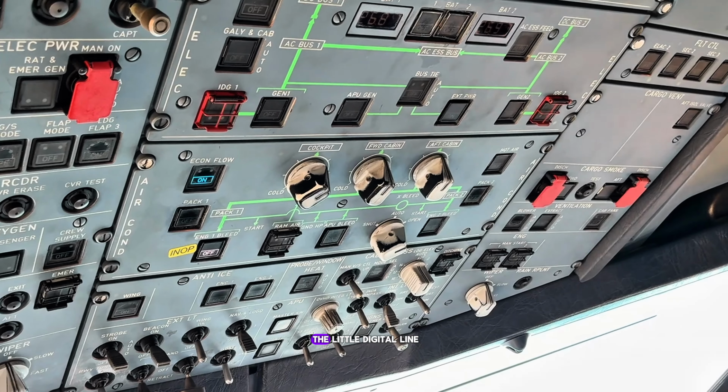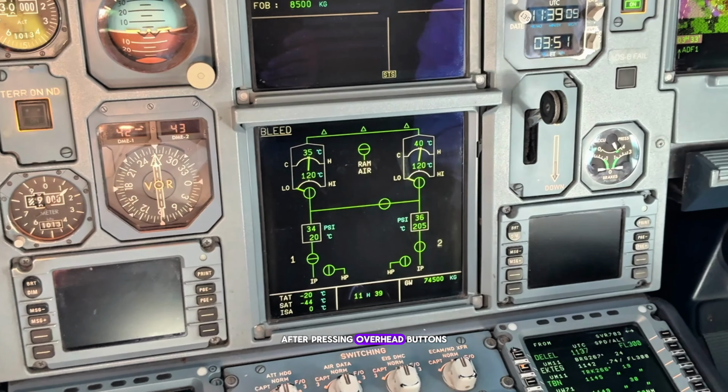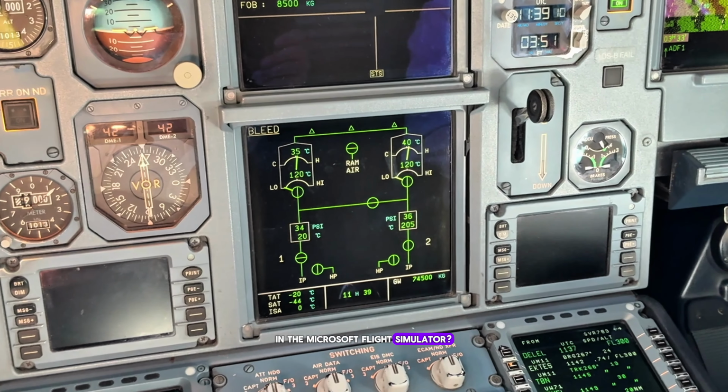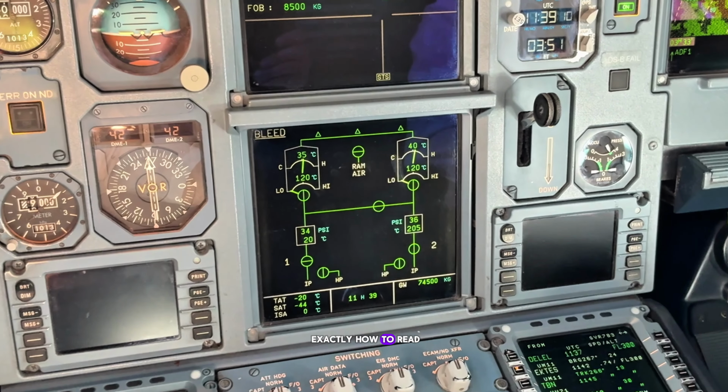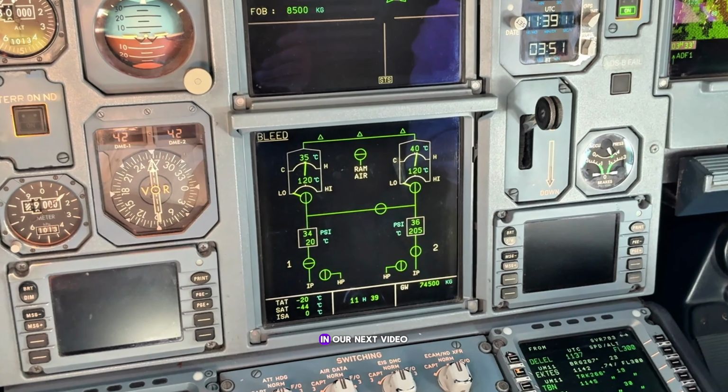Do you actually monitor the system pages after pressing overhead buttons in Microsoft Flight Simulator? We will break down exactly how to read the complex bleed air schematic in our next video.